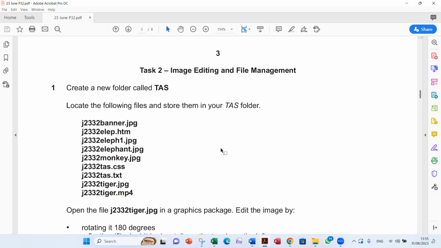Occasionally, web authoring starts with something like this: image editing and file management. With file management, you create a folder and do some copy and paste of files that are specifically related to the website you will create. And also, occasionally, the exam may ask you to edit a picture by rotating, flipping, resizing. And when you are asked to do that, your best application should be Adobe Photoshop.